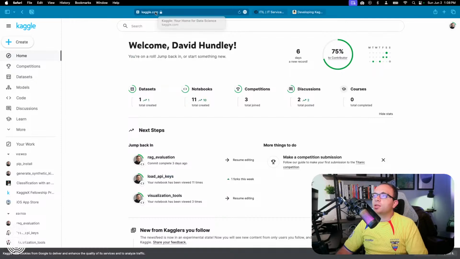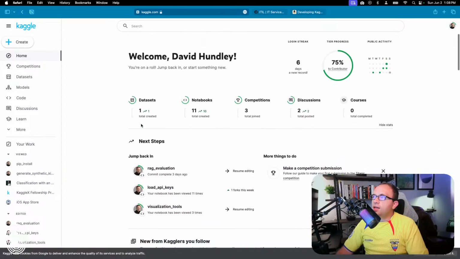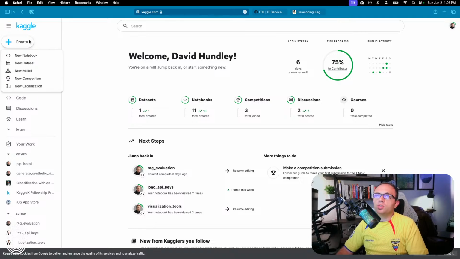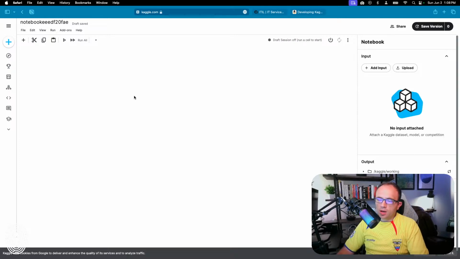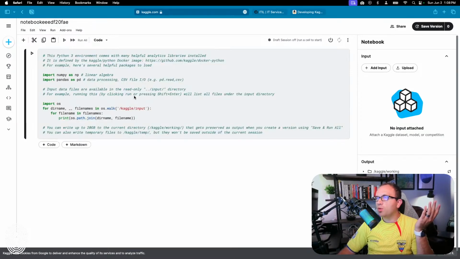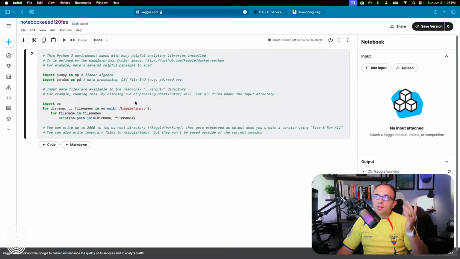Coming back to here, let's go ahead and create our first notebook. What we just have to do is create a notebook. I guess I didn't even talk about what we are going to be doing today as the core of what we're doing. The dataset that we're going to be generating is a synthetic knowledge item dataset.